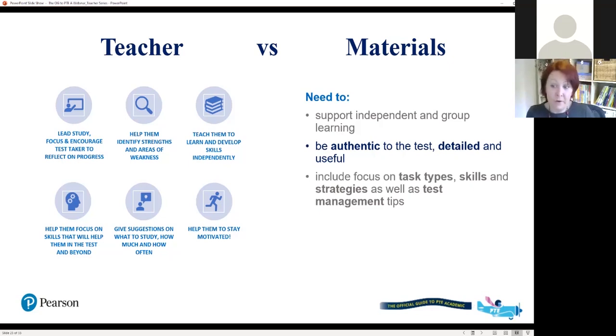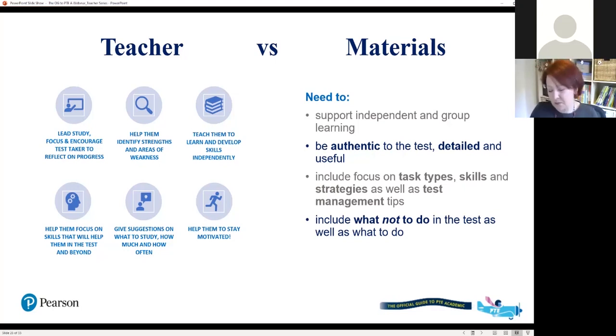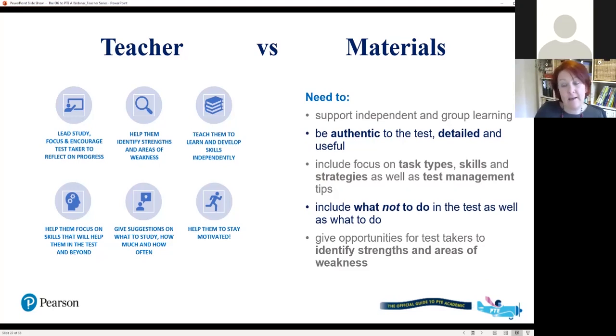They need to include focus on the task type. So we do need to know about the task types, what you have to do in them, the timing for them, all that kind of thing, the skills and the strategies for them, as well as those test management tips. And as I've said, what not to do in the test, just as much as what to do. And lastly, give recurring opportunities for the student on their own to look at their progress, identify how they're doing, and see where they need to set new goals.